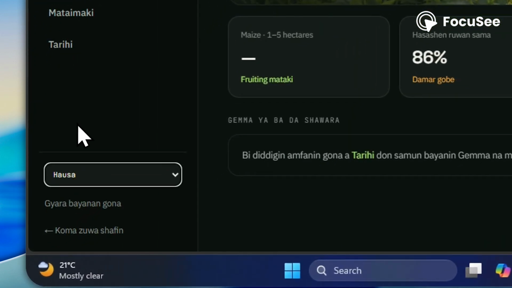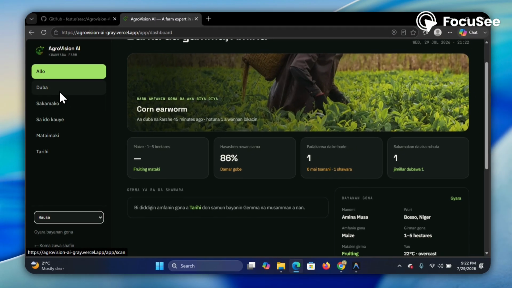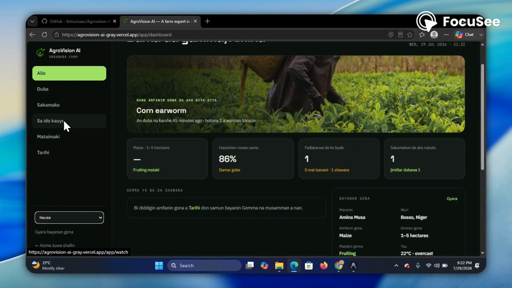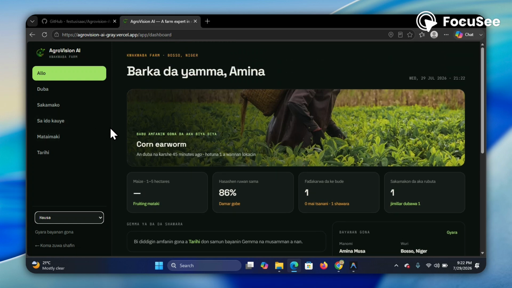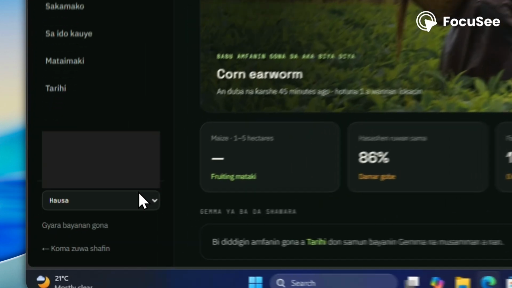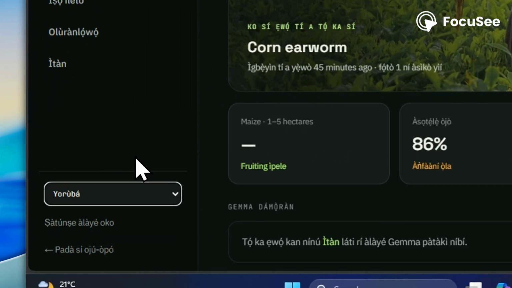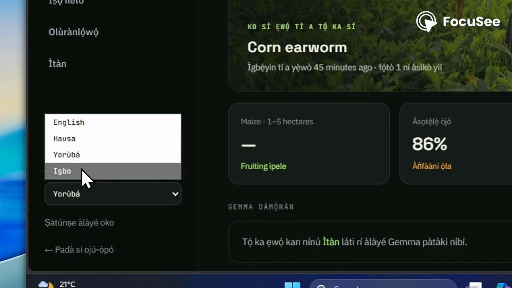So let's say I select Hausa now. You can see everything is in Hausa. You can see Duba, Sakamako, Sedekoye, and so on and so forth, right? Everything is in Hausa language. You can see Barka de Yamma Amina. Everything is in Hausa language. If I change it to Yoruba, you can see everything is in Yoruba language, and also Igbo.